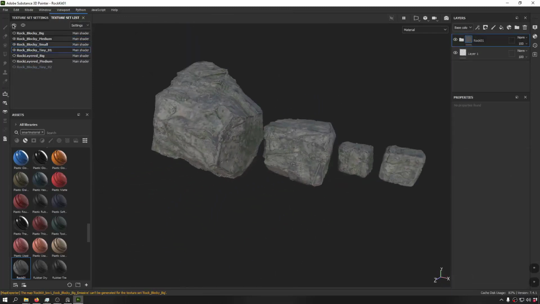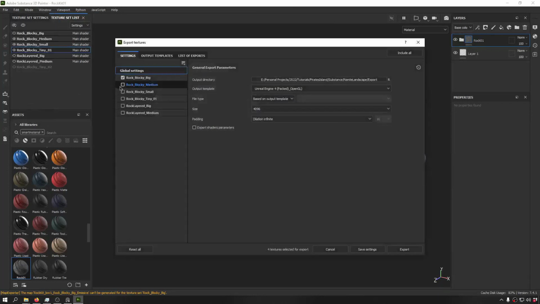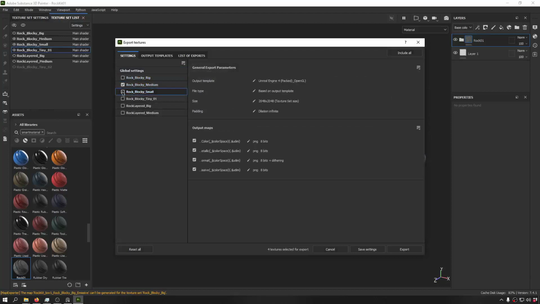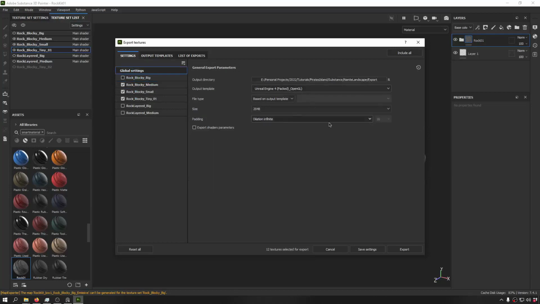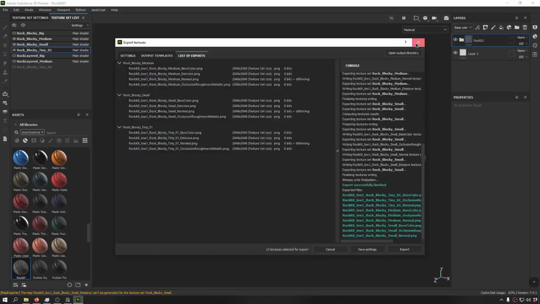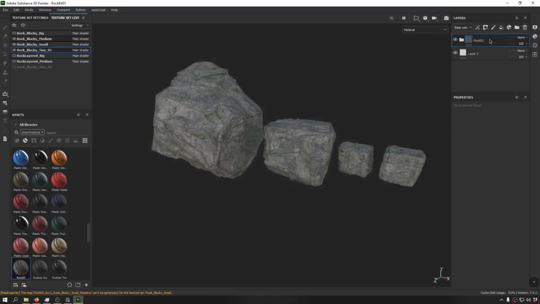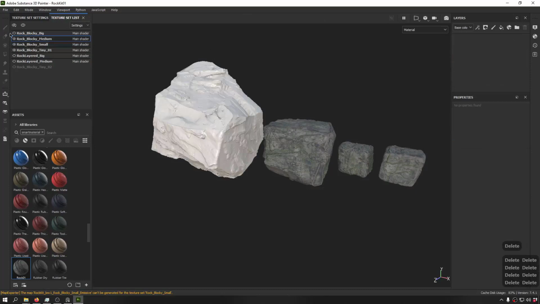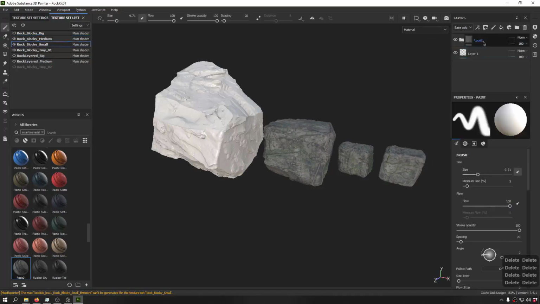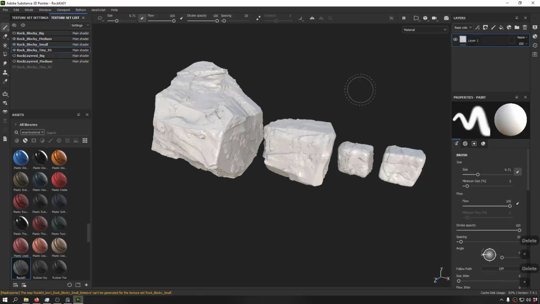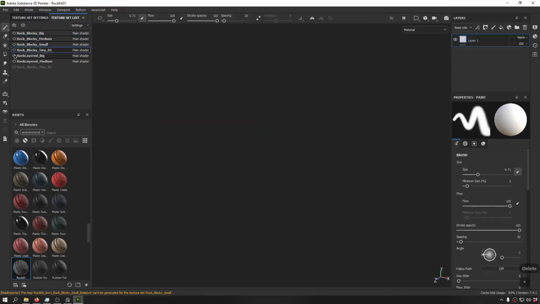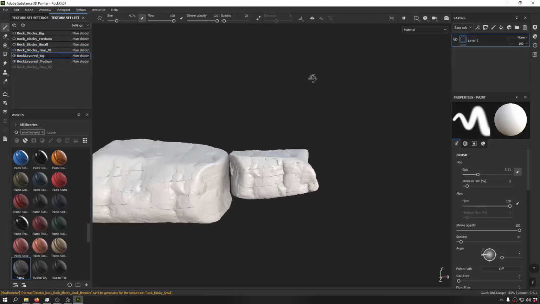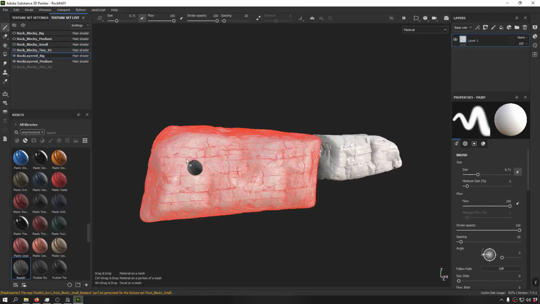And now I'm selecting these three to be exported, but I'm going to export them at 2K because 4K is going to be overkill on these three. And now hit export. Okay, done. And now let's delete the texture from all of these to save a bit of performance, and go for the cliff rocks, the layered rocks really. So let's apply it here to see.